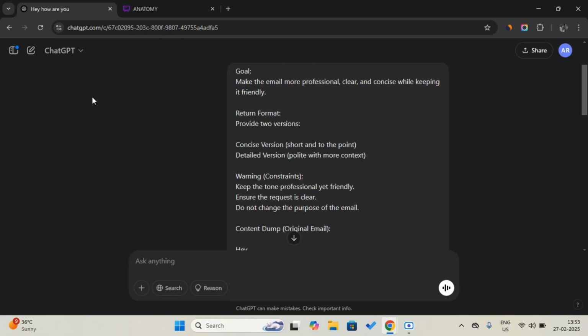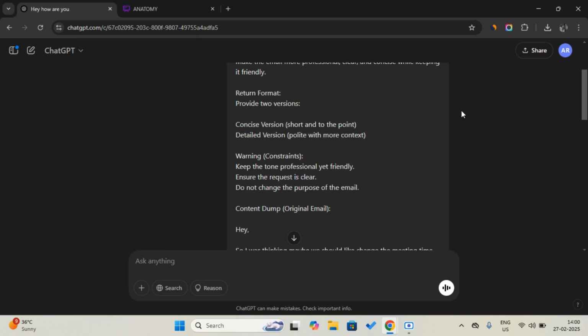Now it's your time to create something. Create a prompt and use the structure with these four main parts, goal, return format, warning, and context dump, to maximize ChatGPT's potential and get a good output.